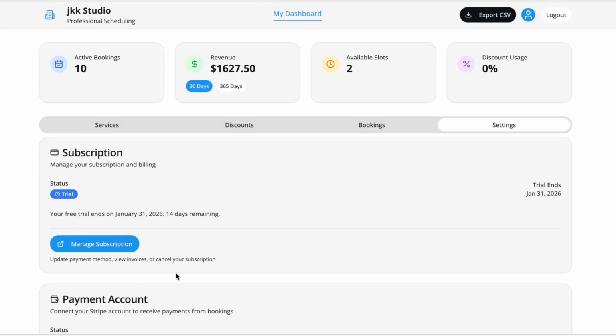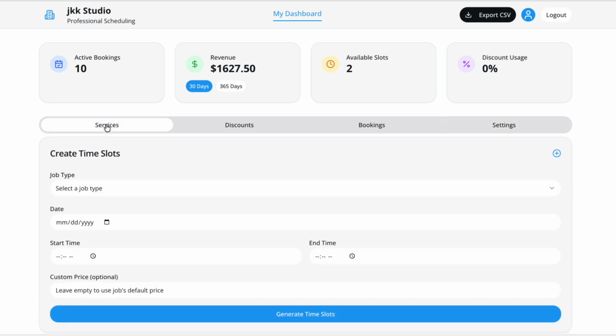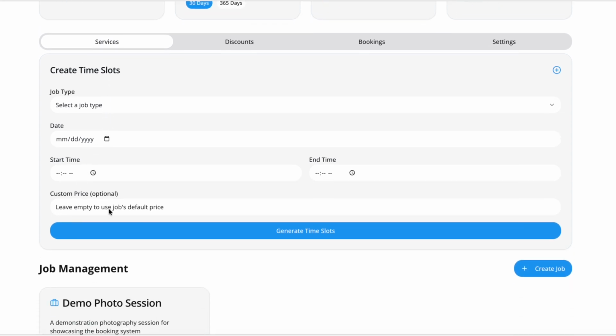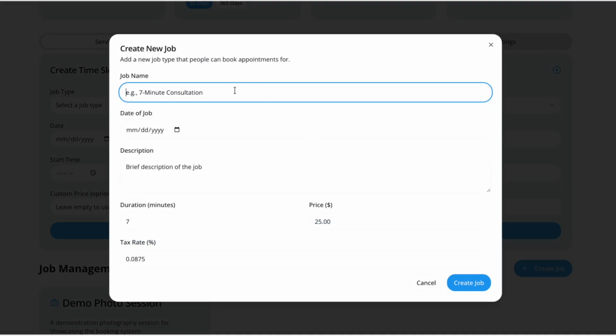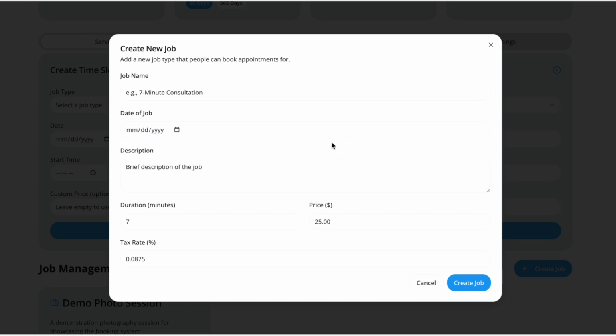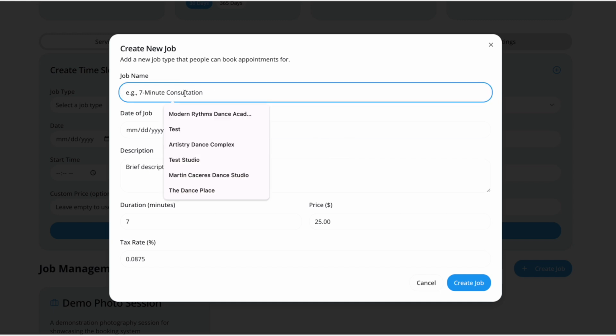Once you have that entered in, if you click here and go to services, this is where you're going to create your jobs for your scheduling. So the first thing you want to do is come down and click create job. So you're going to enter in the name of the job. So you can put down dance school or whatever school you're doing.